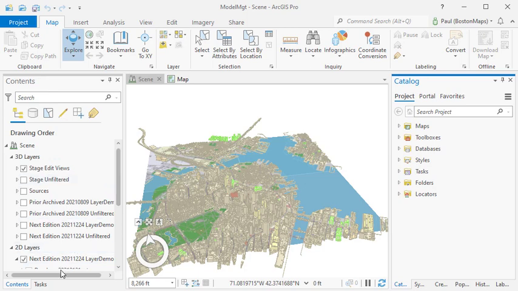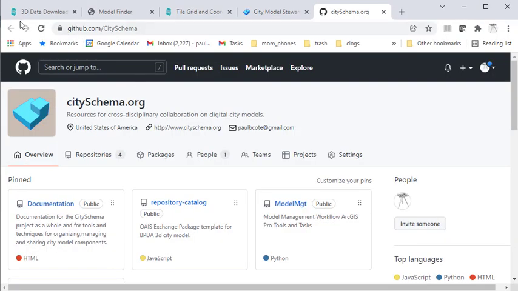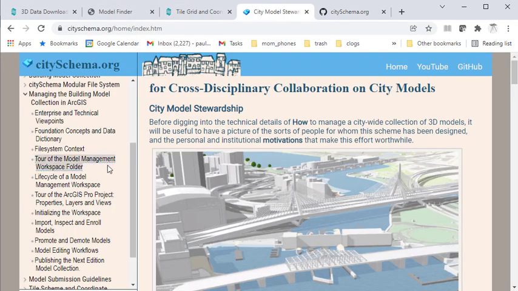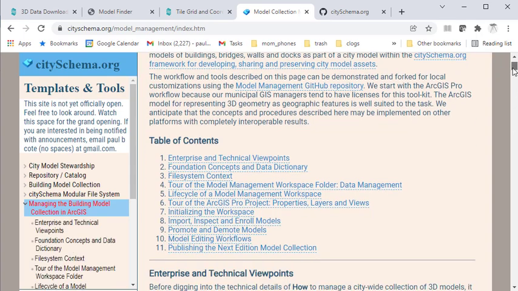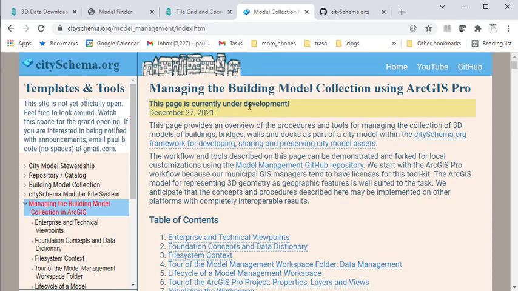What we're going to do is use some of the, and by the way, we'll have a complete video tutorial covering this documentation at a later time. For now, you can read the documentation here, and this will be updated. It's actually current as we speak, but you can check back at cityschema.org as it continues to develop.